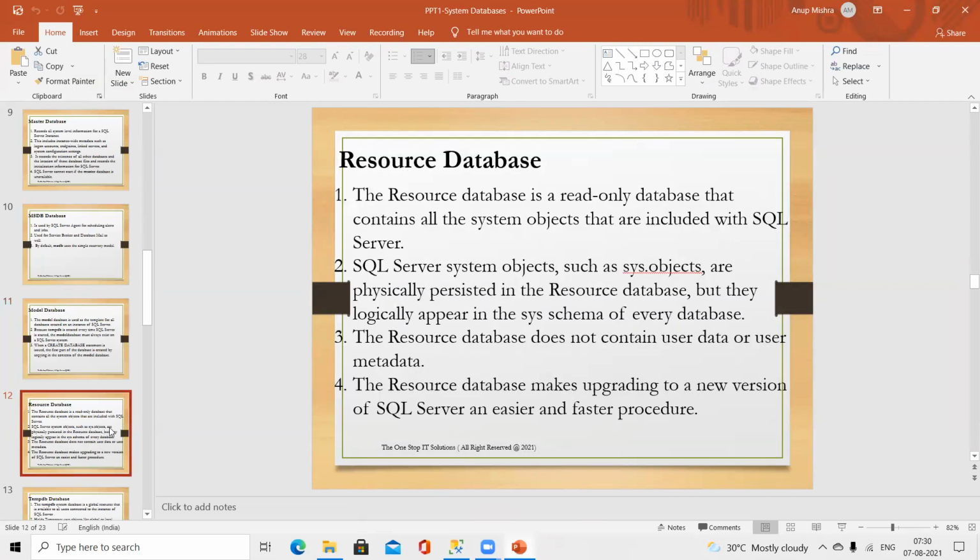Next comes the resource database. As I was saying, this is a read-only database that contains all the system objects that are included with SQL Server. SQL Server system objects such as sys.objects are physically persisted in the resource database, but they logically appear in the sys schema of every database. The resource database does not contain user data or user metadata. The resource database makes upgrading to a new version of SQL Server an easier and faster procedure. As I was saying, suppose that you want to migrate from SQL Server 2016 to 2019, this is the database that is useful here.